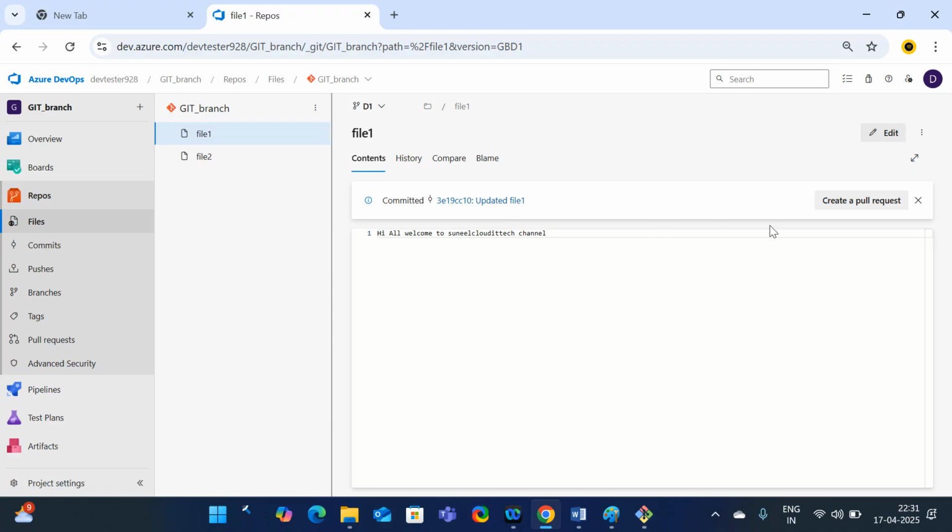Then one pop-up will be popped out. What is the pop-up? Pull request. Create a pull request because some modification or customization has happened in the D1 branch. If I want to merge the modification or the code change into the master branch, I need to create the pull request. Pull request is the thing by which I am going to merge the 2 codes, from the concerned branch into the master branch.